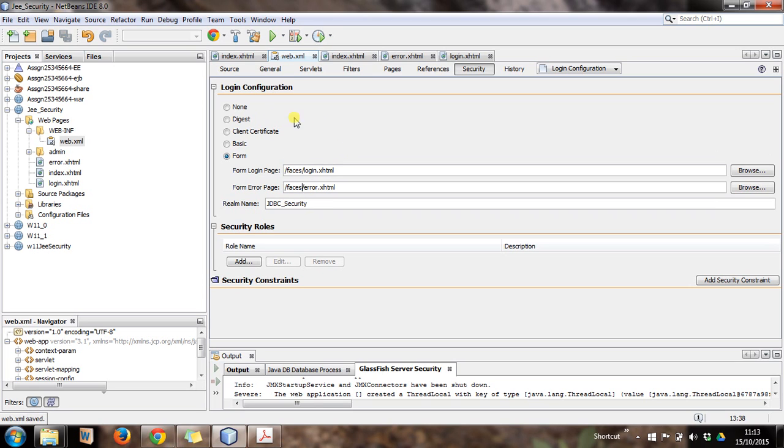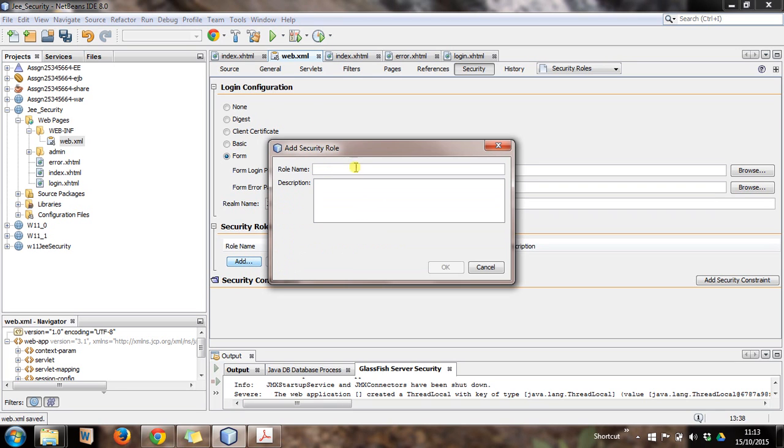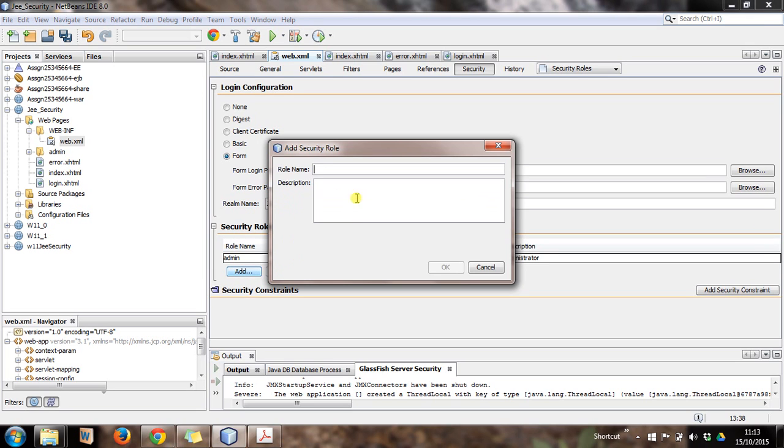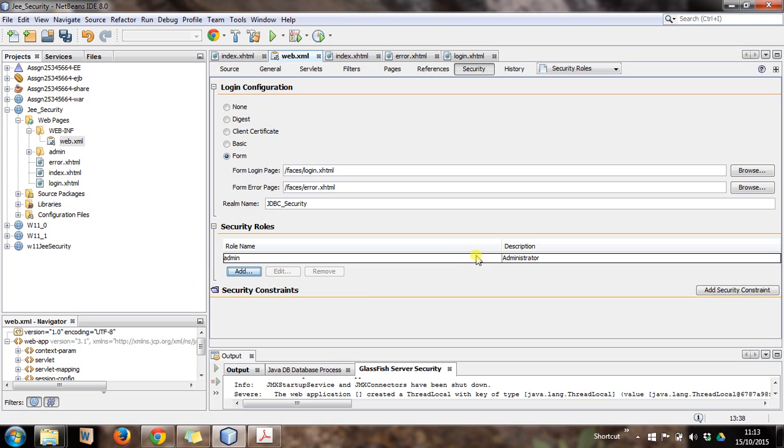After doing this, login configuration, add the security roles. For us it is admin, and description is administrator. You can create multiple security roles, like you can add security roles like salesperson and so on. As many security roles as you want to add, you can add. So these security roles refer to different secured areas, like admin. You can have a salesperson folder over here.